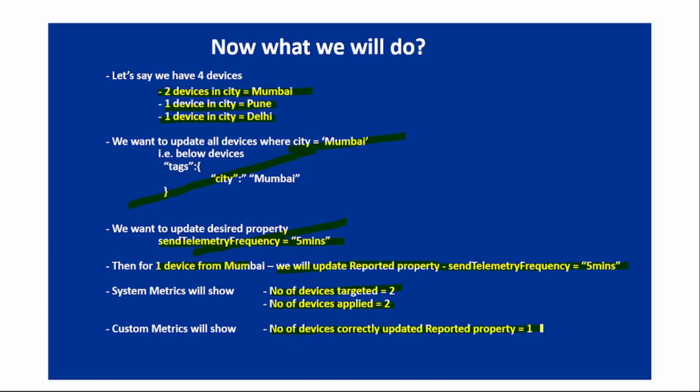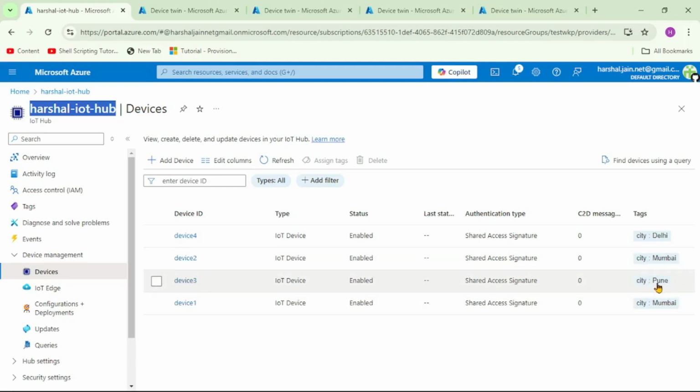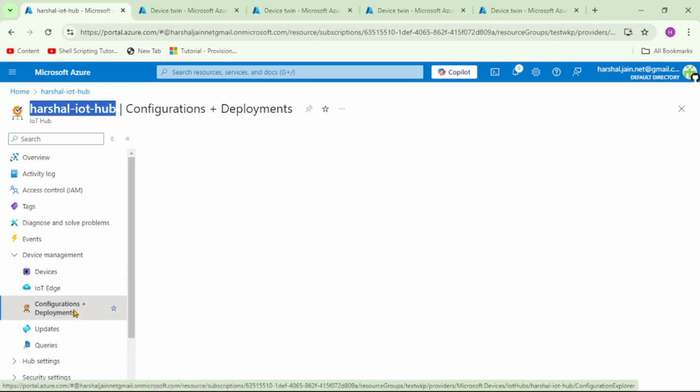Now let's go to the Azure portal. Guys, we are in the Azure portal and I have opened our IoT Hub. We are under devices and we have 4 devices. If you see, again please follow my mouse, for device 1 and device 2 we have tag city equal to Mumbai. For device 3, tag city is equal to Pune, and for device 4, tag city is equal to Delhi. As we did in our last video, let's now go to configuration plus deployments.